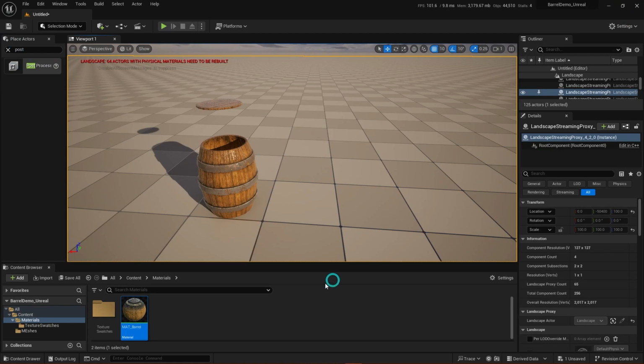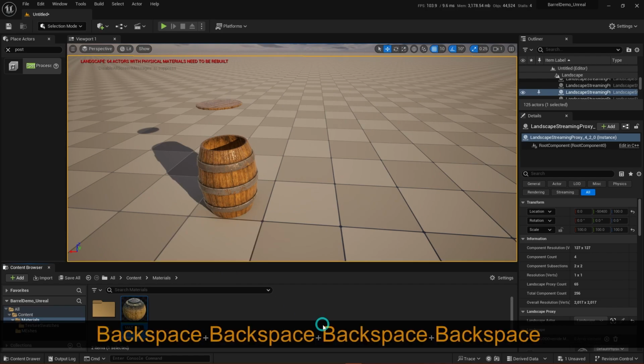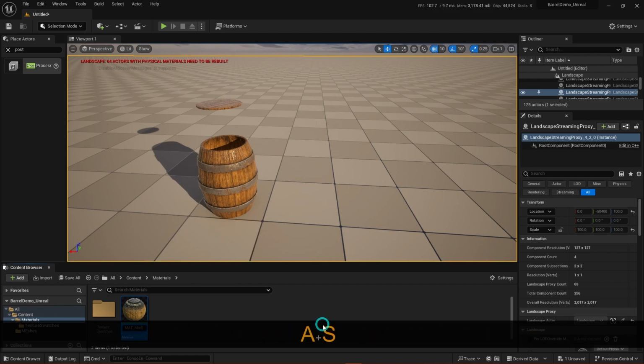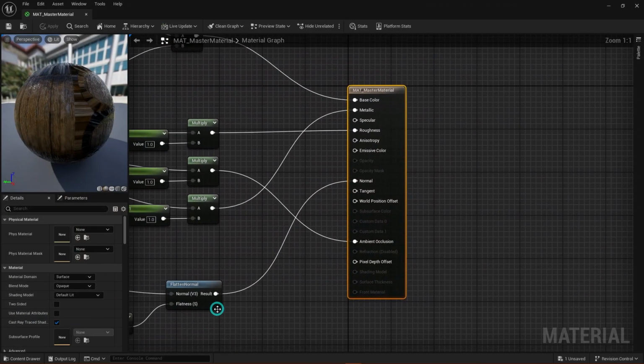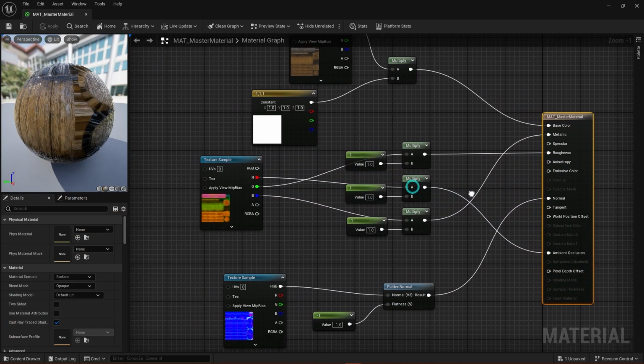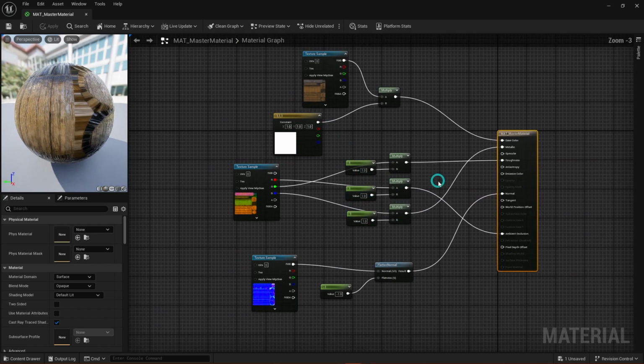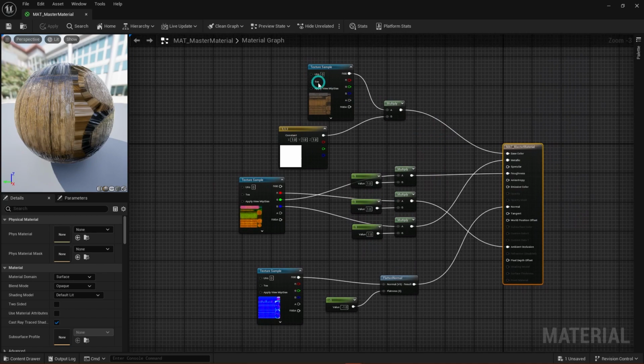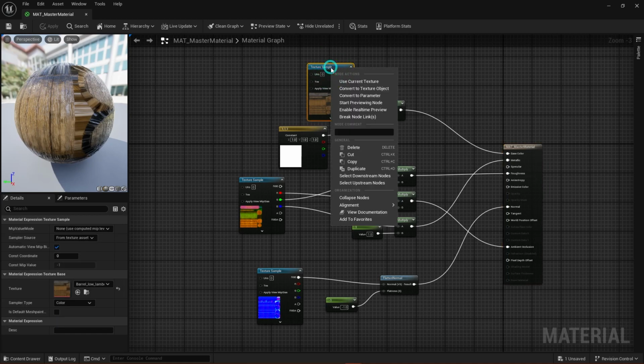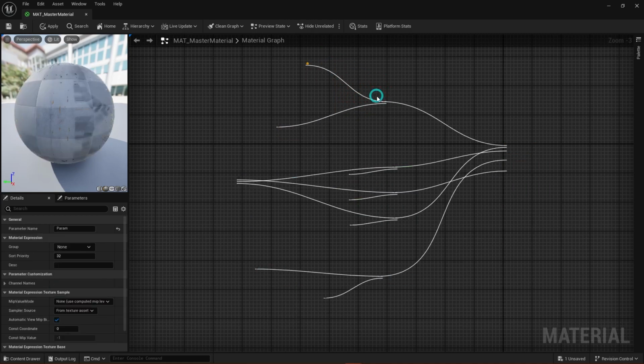So I'm actually going to close this, and then I'm going to rename this as our master material. So that says mat_master material. So we're going to go in here, and then all those different constants that we added, those are all now going to become parameters that we can change. So we're actually going to do it with our texture samples as well. So we right click and we go convert to parameter.